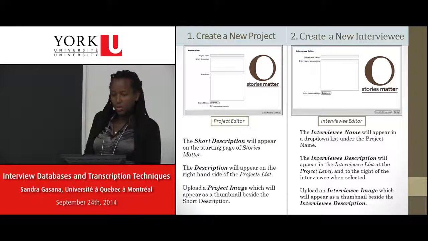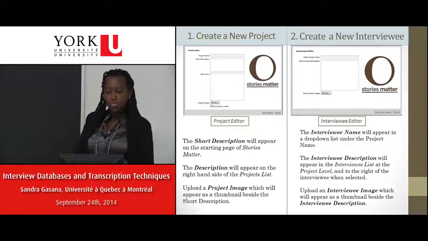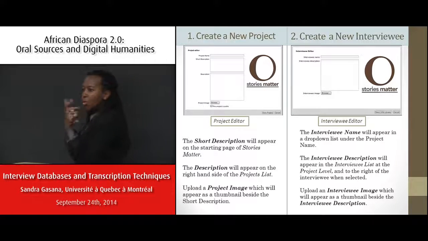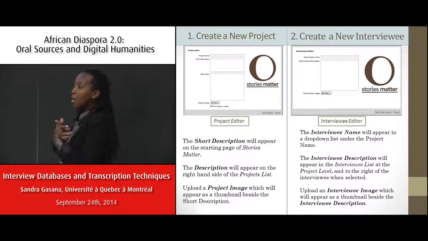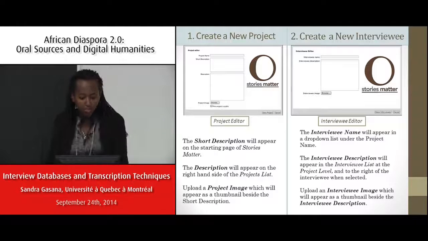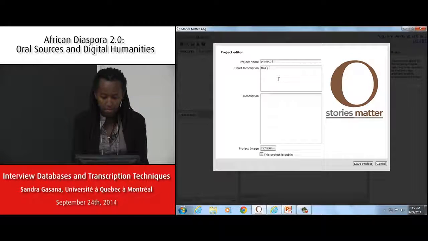The longer description will appear on the right-hand side of the project list. You can also upload a project image. If there's an image that symbolizes the project, or a logo, this is where you upload it as well. So this is basically the first step when you enter the short description.